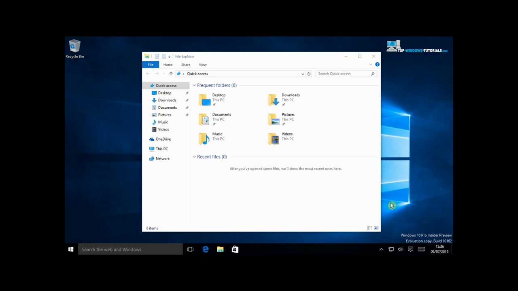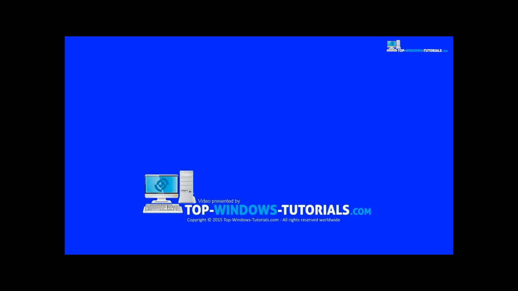By default on Windows 10 we only get one icon on the desktop, and that's the recycle bin. This is where files and folders you delete will initially end up. And that concludes this little introductory tour to the Windows 10 desktop.